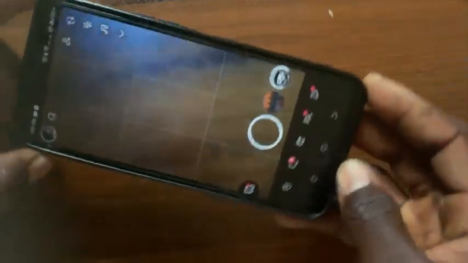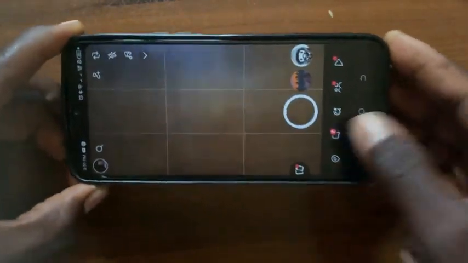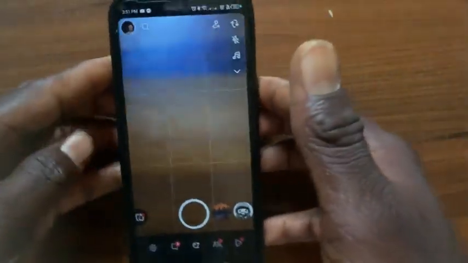You can just rotate your phone like this and record the video. After you finish recording the video like this, then you can save the video to your phone, or you can just record your video standing like this. This is the only way you can change the camera ratio on Snapchat.